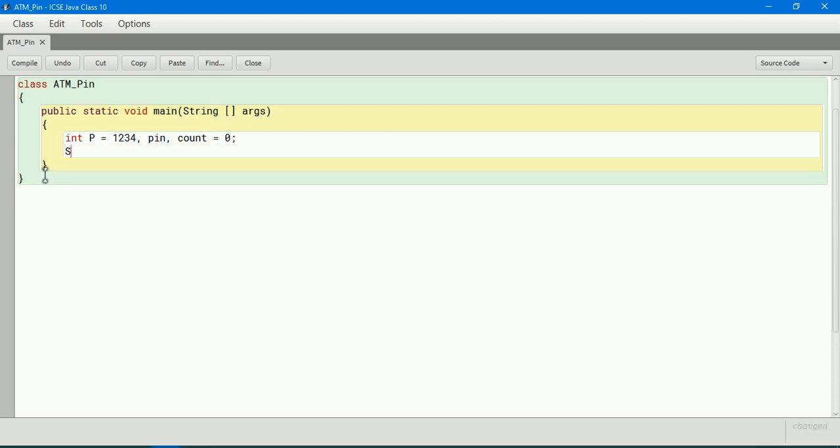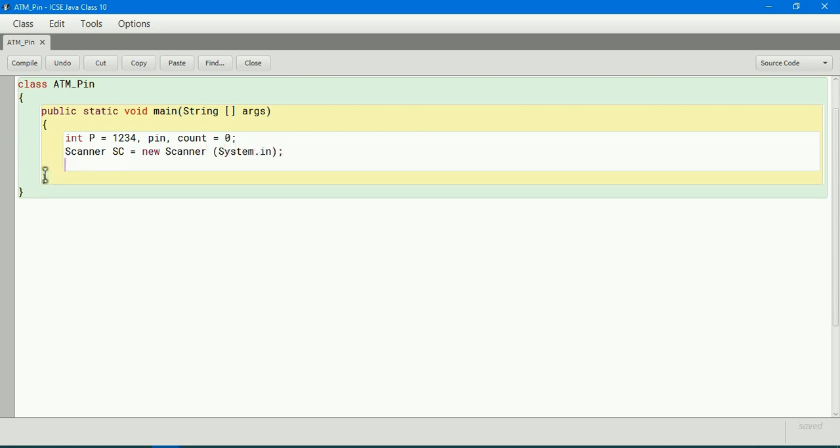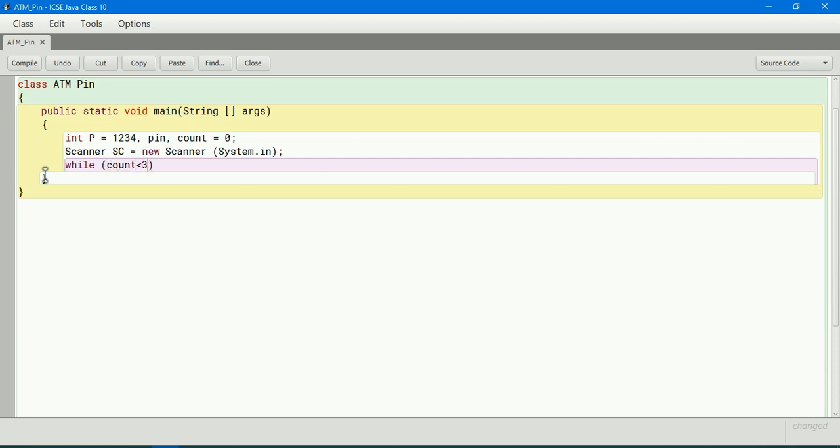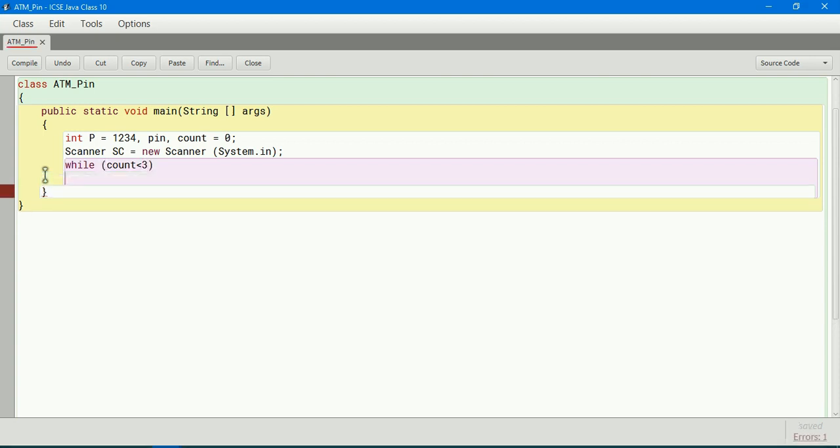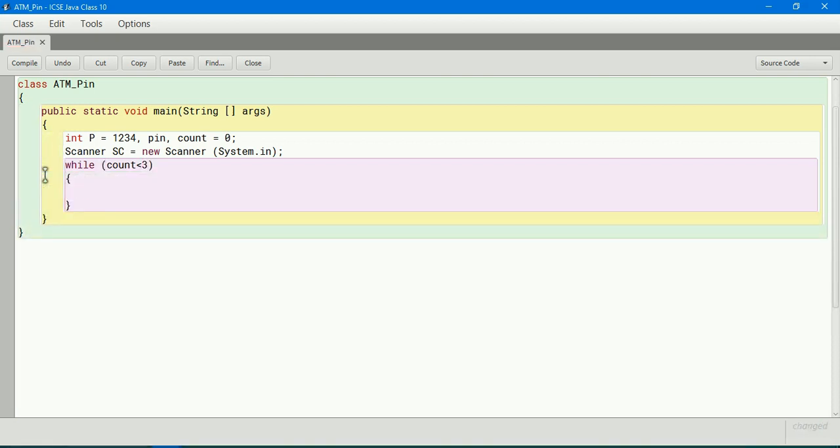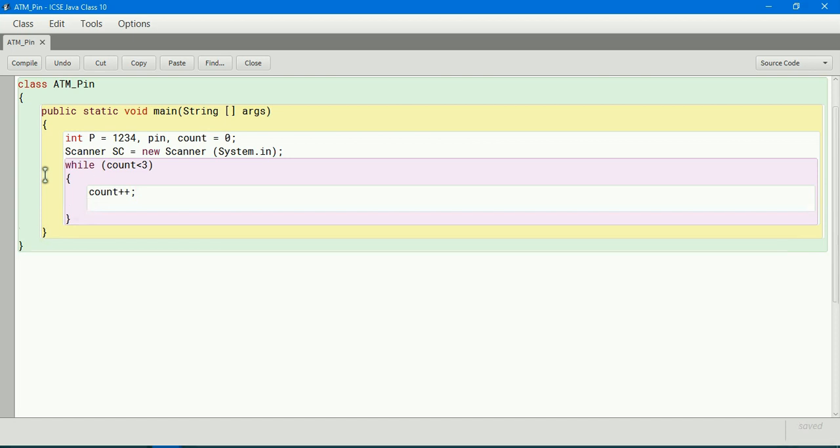Now I create a Scanner class object. SC is the object name. So I will have here a while loop which will have count as lesser than 3. As the count is initially 0, count is lesser than 3 is enough. So 3 times it will run. Now I will say count plus plus before taking the input from the user, so that count becomes 1 when the user gives the input.